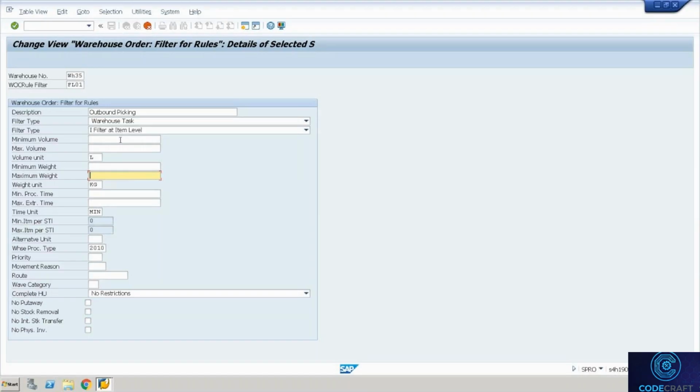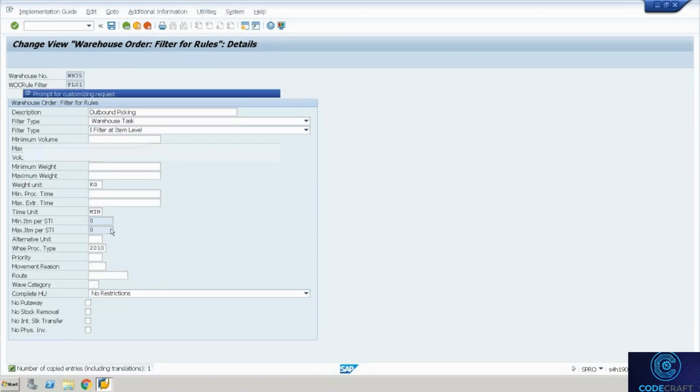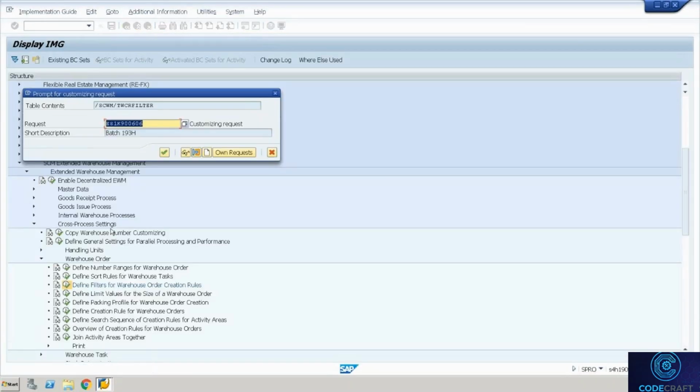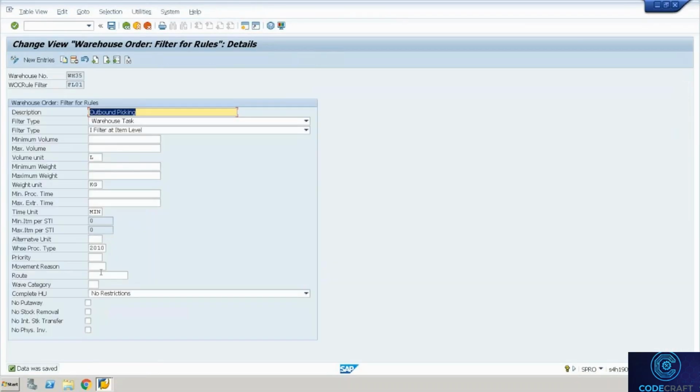Okay, so you can give all your criteria here based on which you want to consider that as a part of that group. Okay, so I would say my criteria is 2010 process type. I can also do route, but first we need to make sure that the route config is done in the delivery. Once you do that, we can also come and maintain route here. That means all products which are going to a certain customer, a certain route where there are multiple customers.